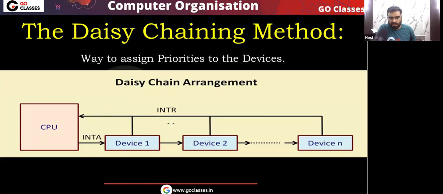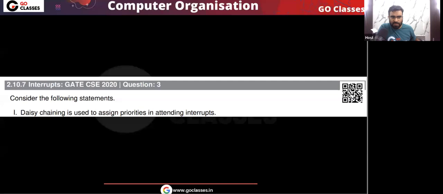Very simple: in this daisy chaining arrangement, this is a way to give priority to the devices. If a device is closer to the CPU, then it will have more priority. So for this question, daisy chaining is used to assign priorities to the interrupts. This statement is true. Is this clear in this 2020 question? We have already seen daisy chaining.